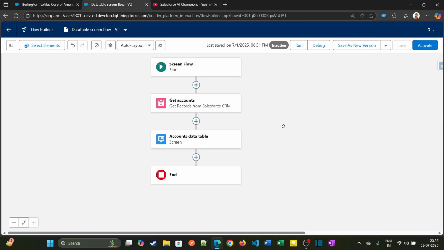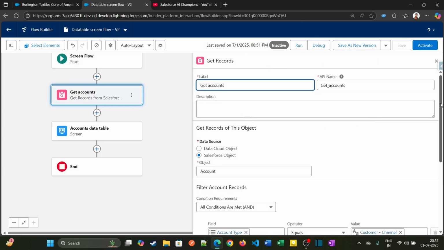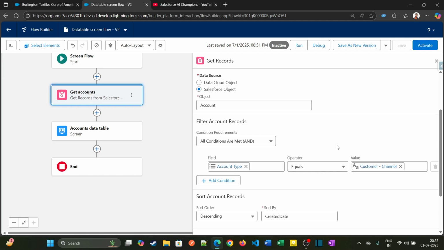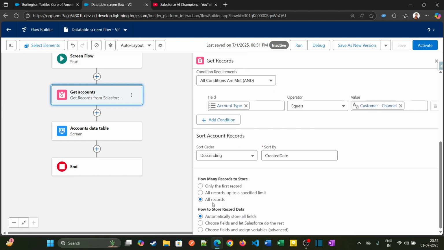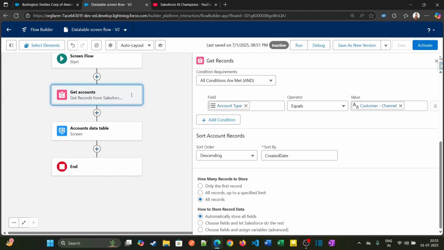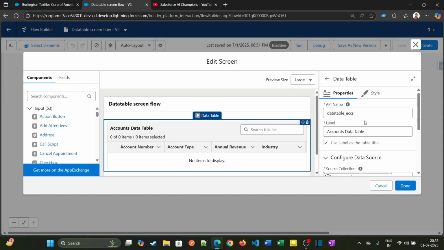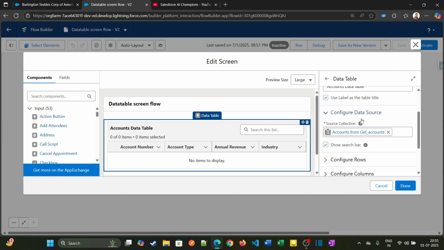In this flow, I have used this get account records. In this get account records, I have added the filter that account type should be customer channel, and made it all records so that it can be treated as a collection variable. If we see from the resources, it's showing as a collection variable, accounts from get accounts. And why is it a collection variable? So that we can use this collection variable in the source of this data table component.